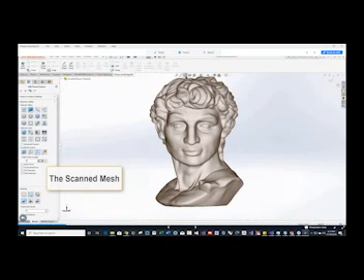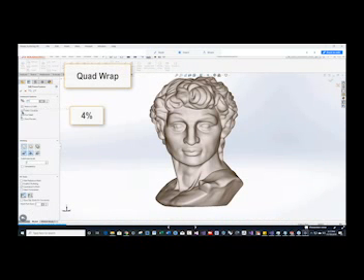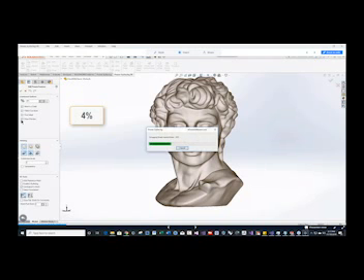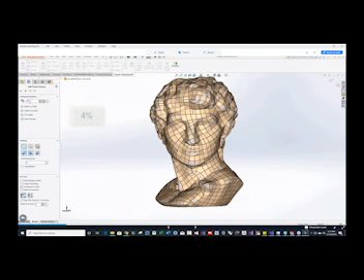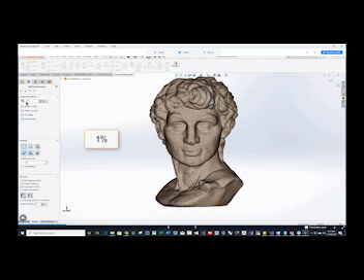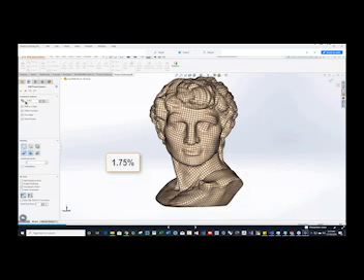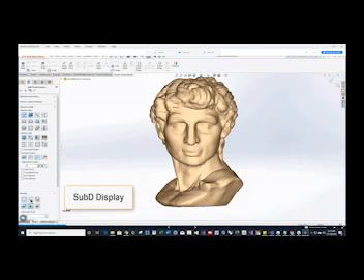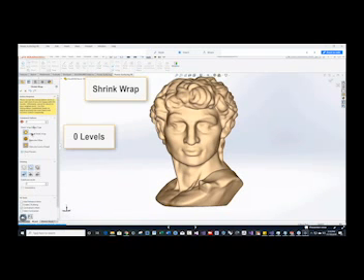Okay, here's an example of doing it. So you can quad wrap at different levels. Like 4 is probably a little too big. 1, that's super fine. We can probably do it a little higher than that. Like 1.75 is sort of ideal. And we go into SubD display mode, and then we do the shrink wrap.